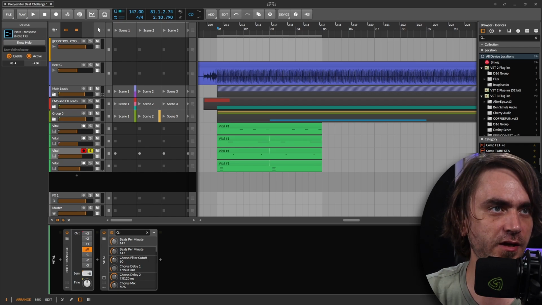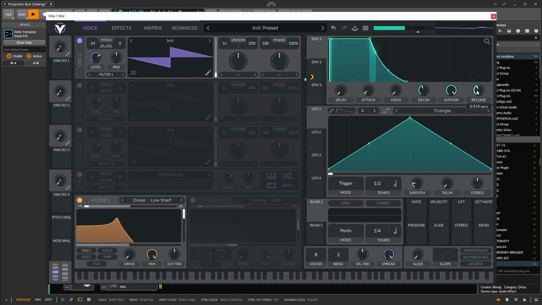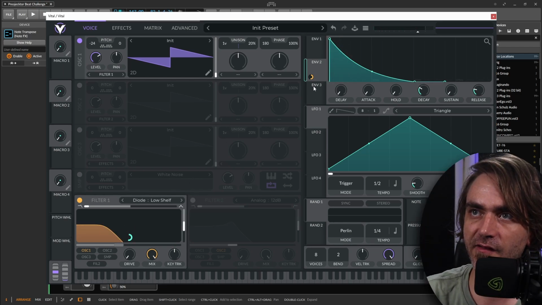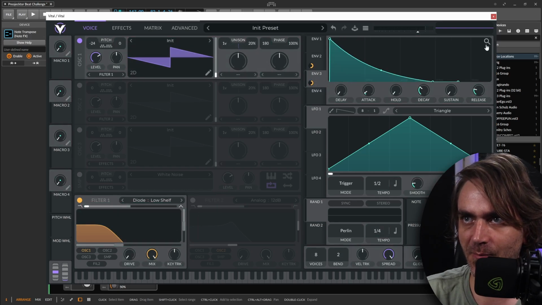Okay, so with this one, I want to make an acid sound. The trick to getting a really nice acid sound is to have an envelope on the resonance as well, and give it a pluck modulation.